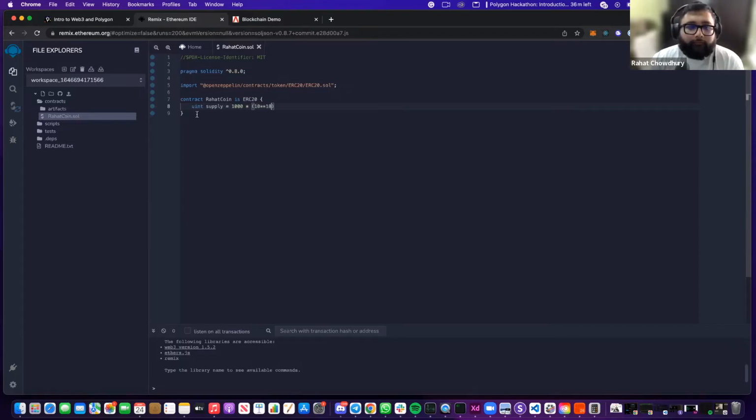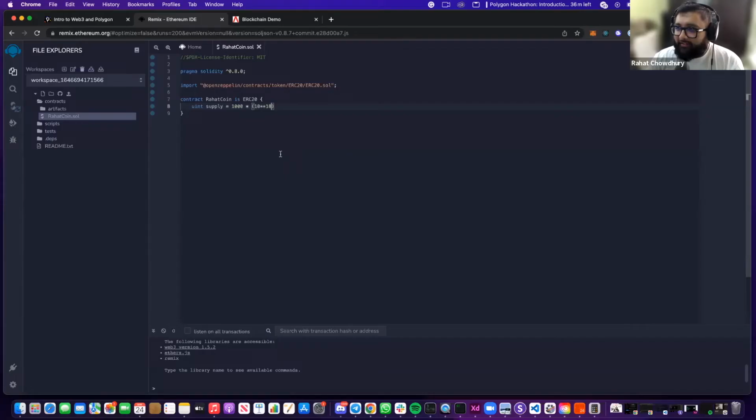Why am I doing that? So, okay, it's still going black. Okay, all right. So why am I multiplying by 10 to the 18th power?